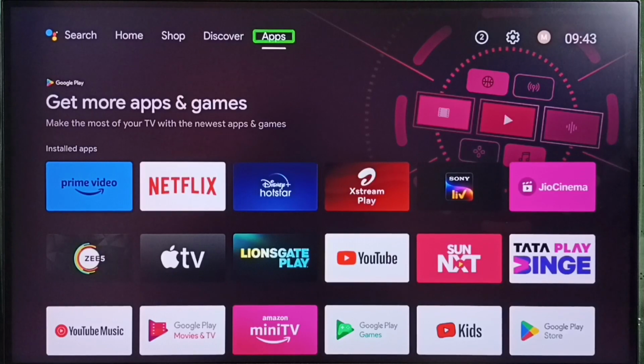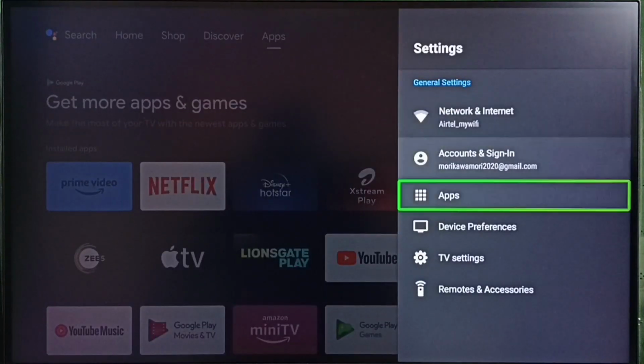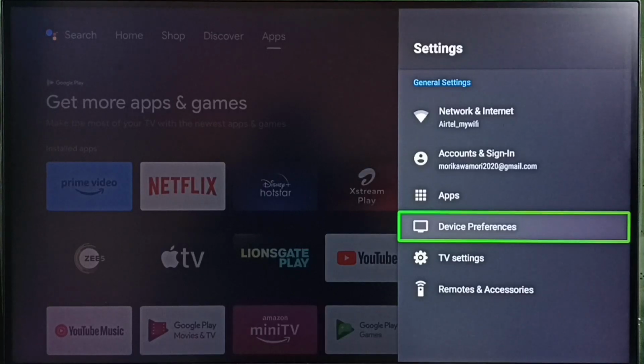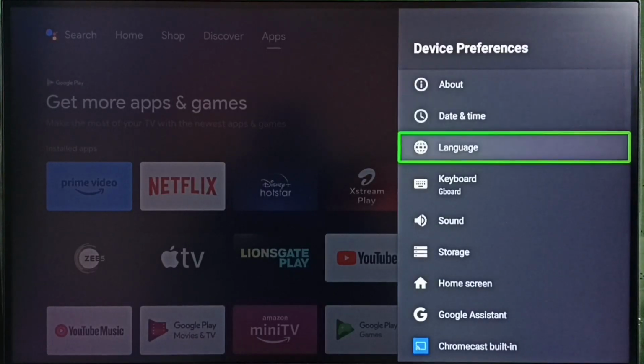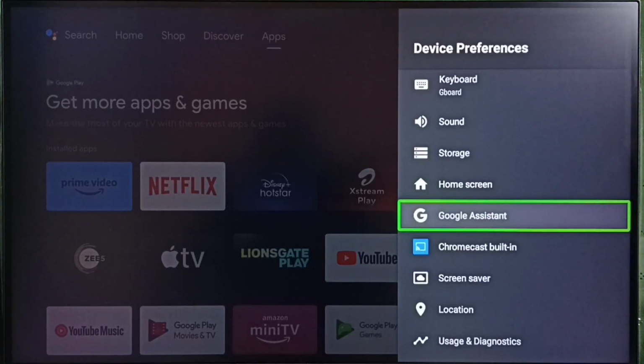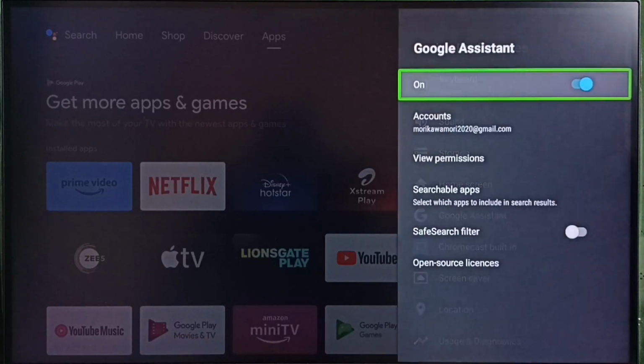Go to settings, select settings icon from top right corner. Go to device preferences. Under device preferences, set Google Assistant. You can see right now Google Assistant is on. If this is off, then voice control won't work. For example, if Google Assistant is off like this, then voice control won't work. Then you have to turn on Google Assistant.